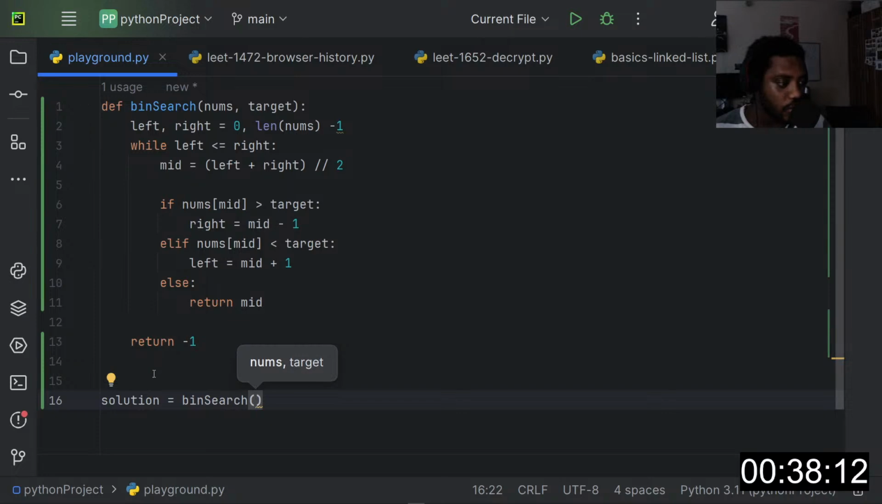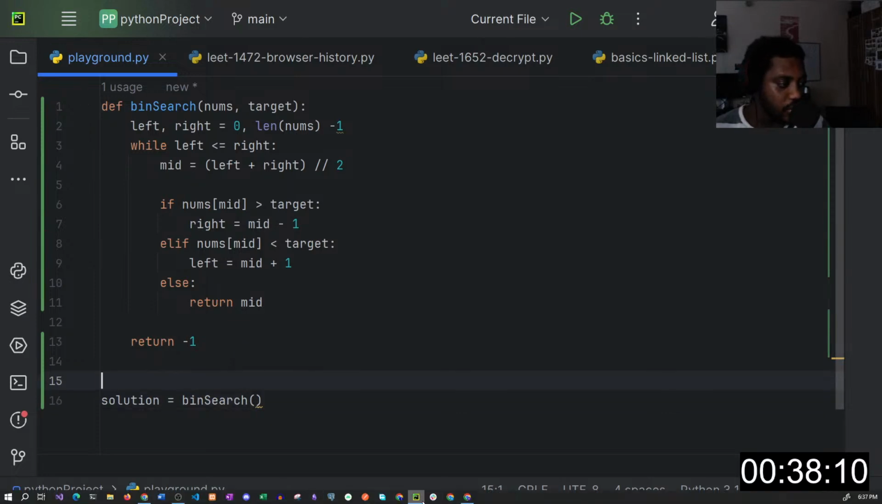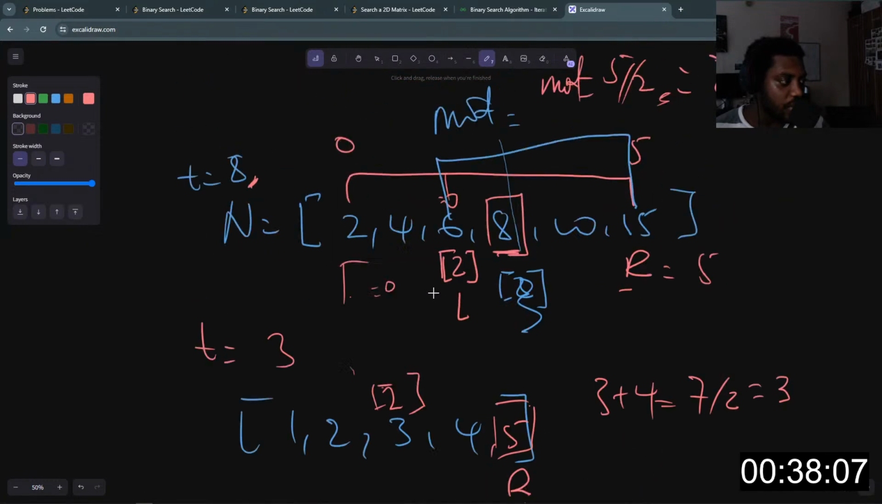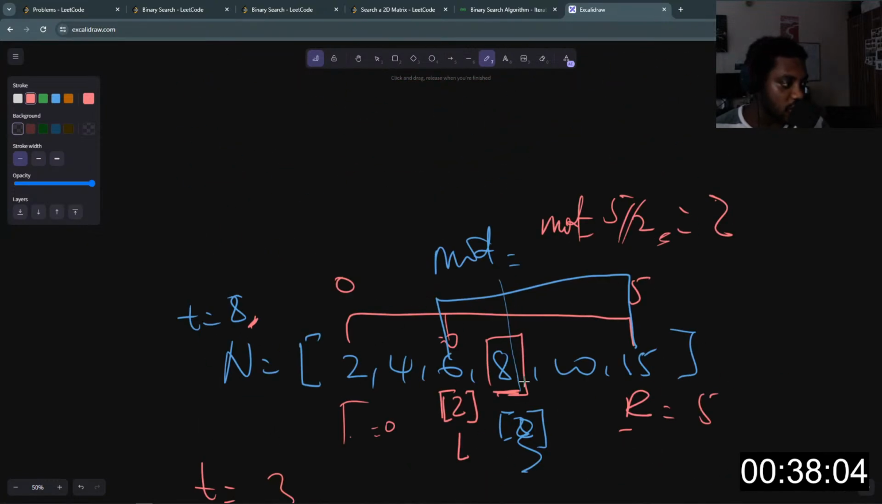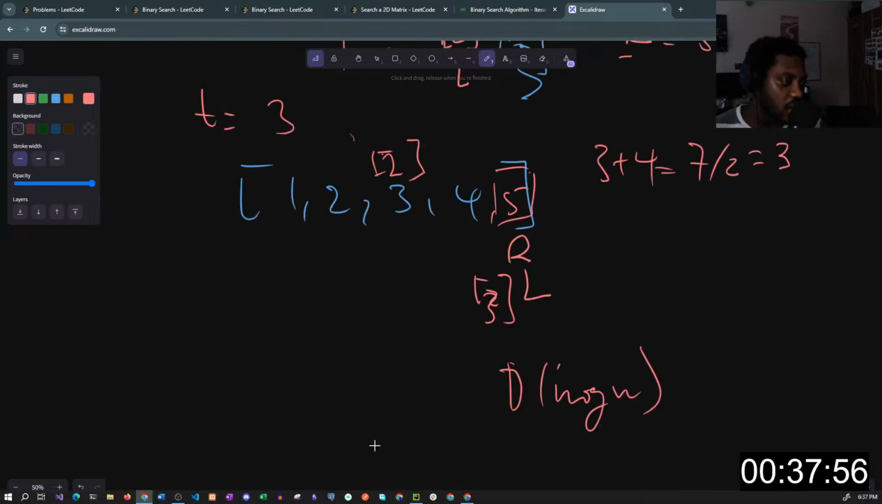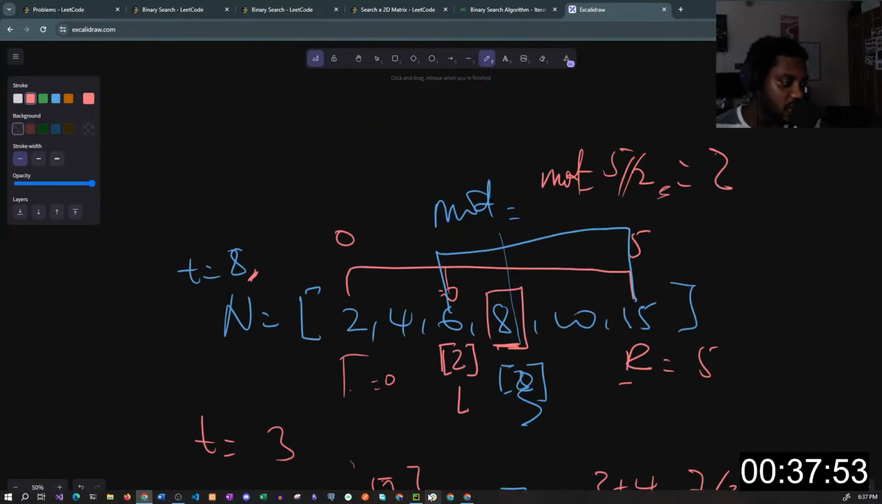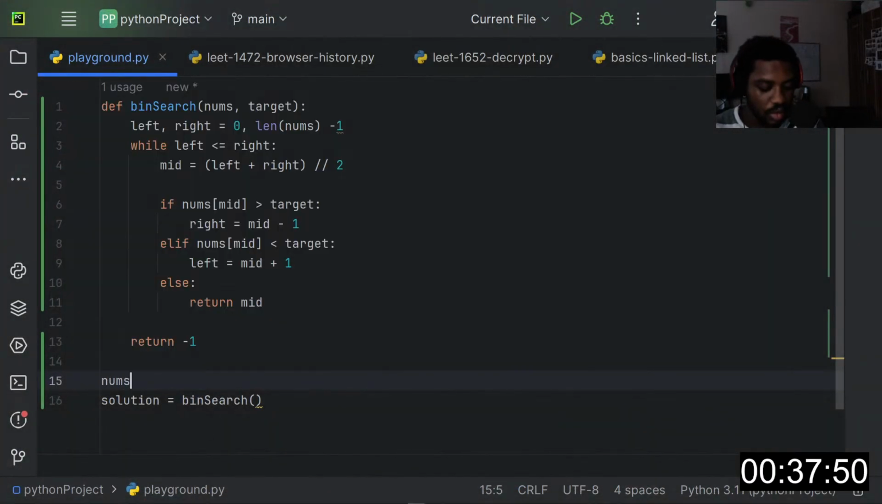nums. So what kind of numbers should I use? I'll use my example here, which is 2 4 6 8, and I said 8 is at position 3, so our value should be 3 instead. So nums is equal to 2 4 6 8 10 15.